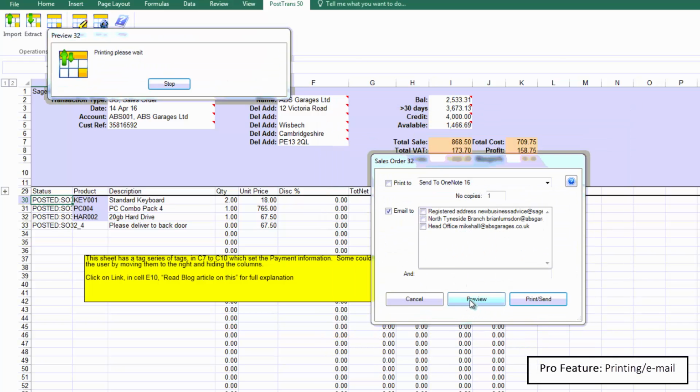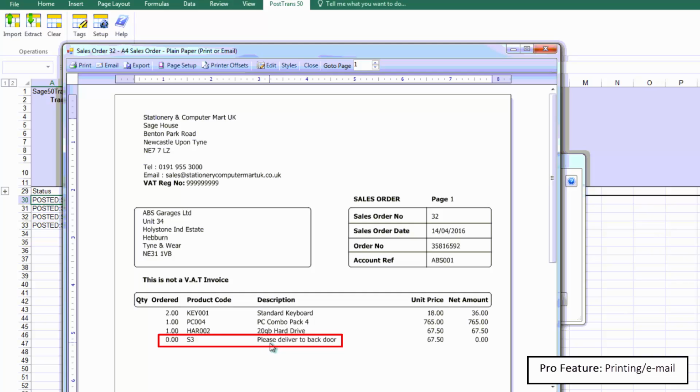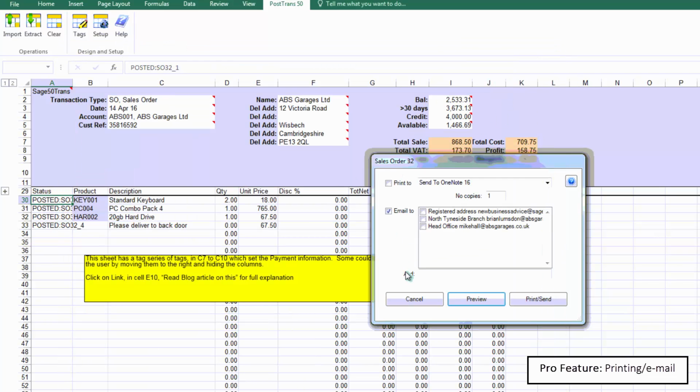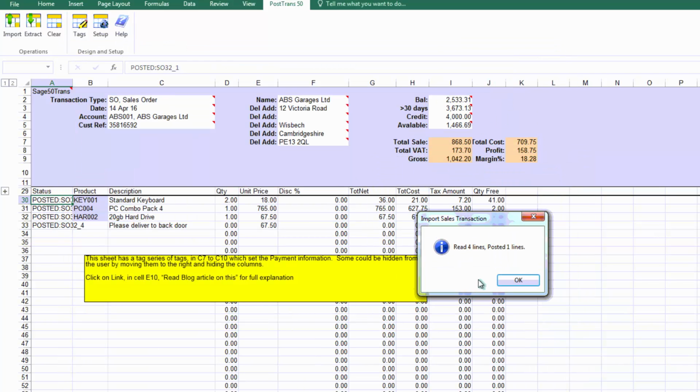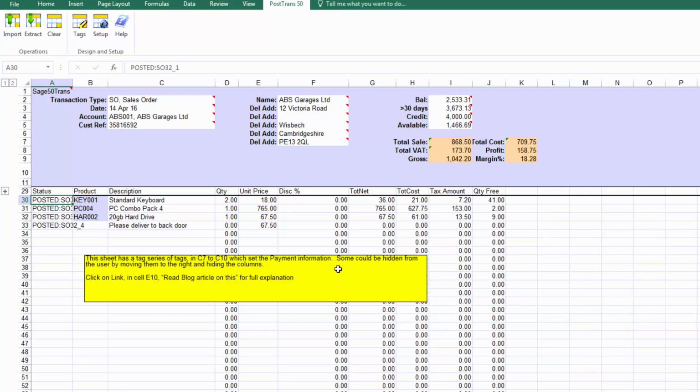Now if I press preview now, we should see, yes, we've got a message on please deliver to the back door, which has been put against an S3 type stock code. So that was good. Now, of course, we added the message to the bottom here, but maybe we'd be happier if the message was at the top.